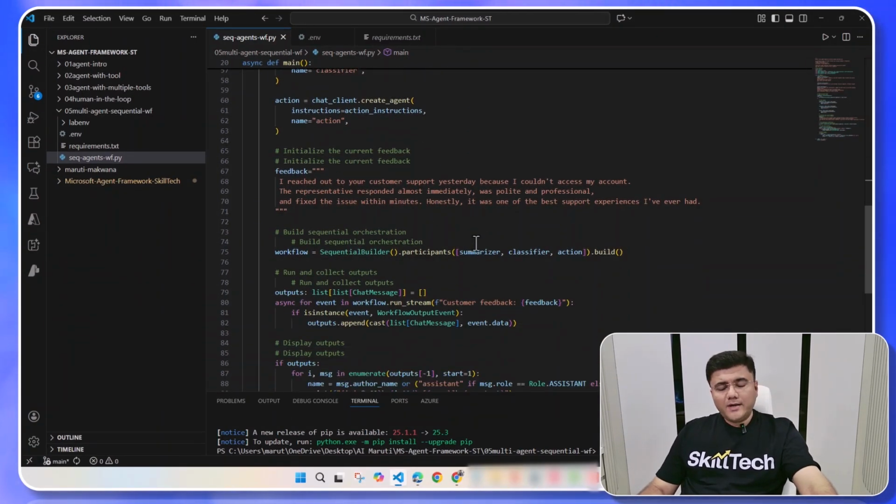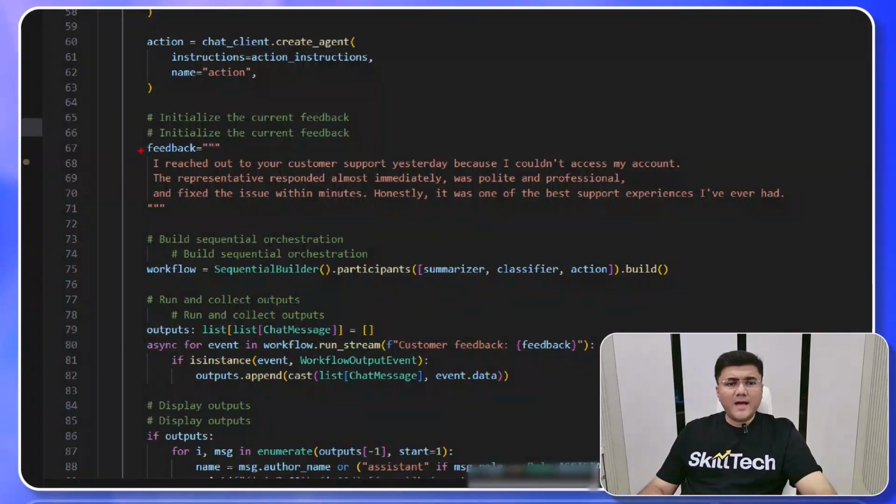After this, I'm providing one variable which is basically the feedback. This is going to be used as input from the user. I'm providing a three-line feedback, which says: I reached out to your customer support yesterday because I couldn't access my account. The representative responded almost immediately, was polite and professional, and fixed the issue within a minute. Honestly, it was one of the best support experiences I have ever had. Now, this is one particular feedback which a user has given, and I want to see whether my three agents are capable enough to process this.